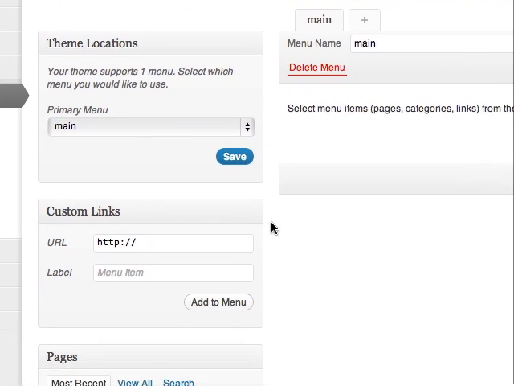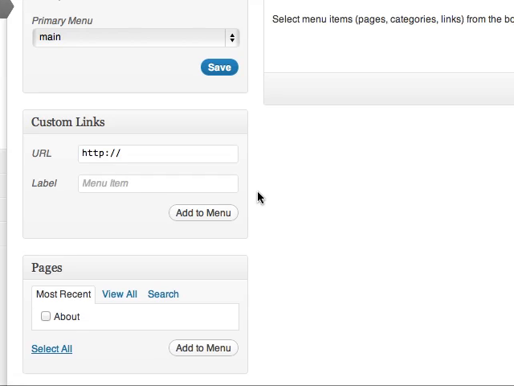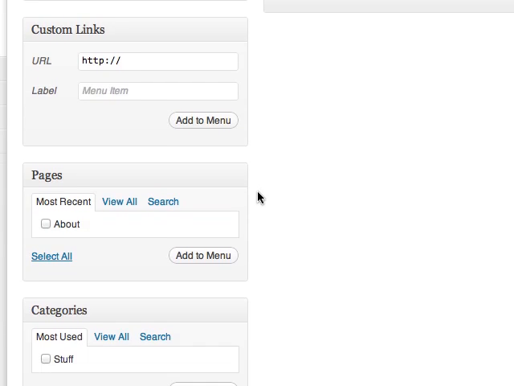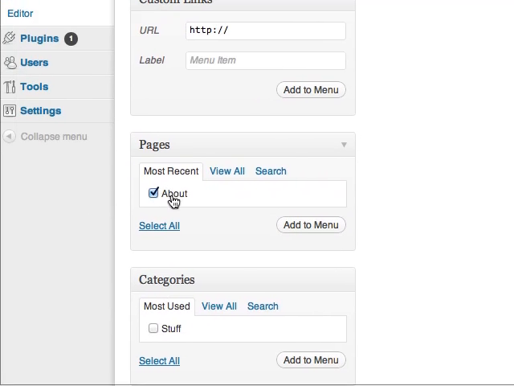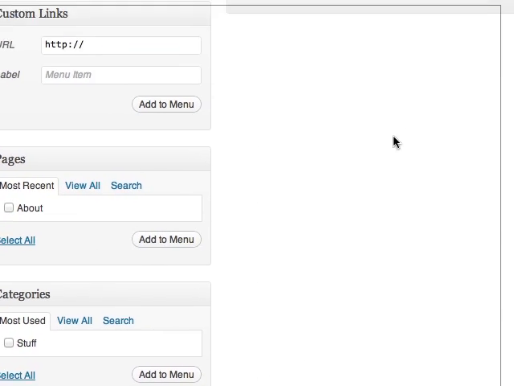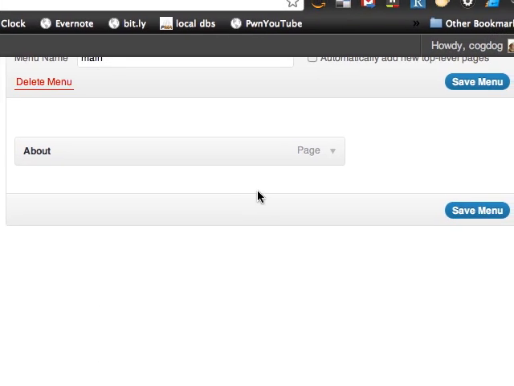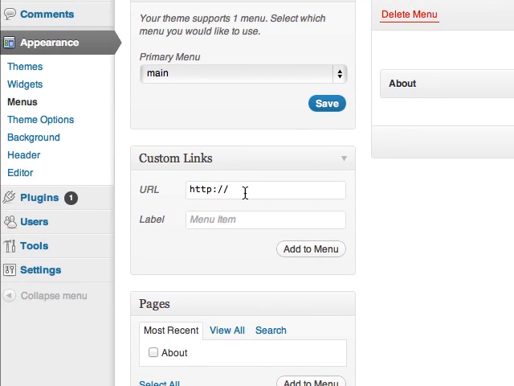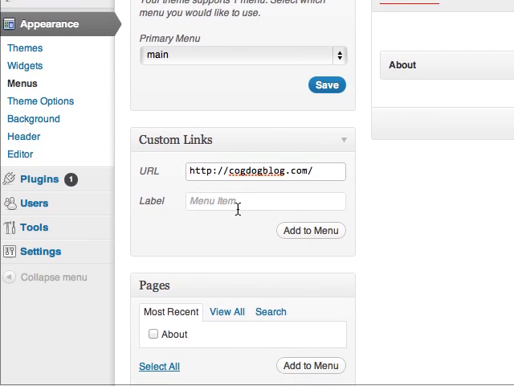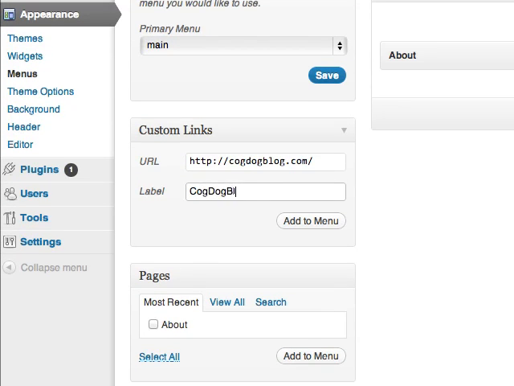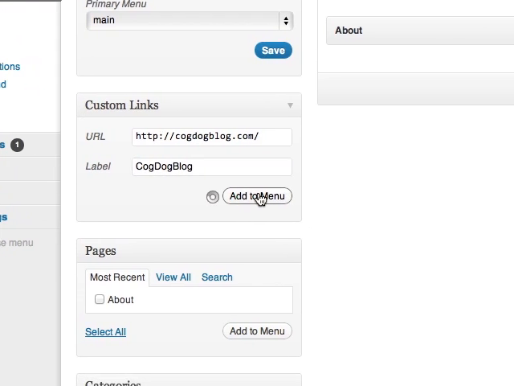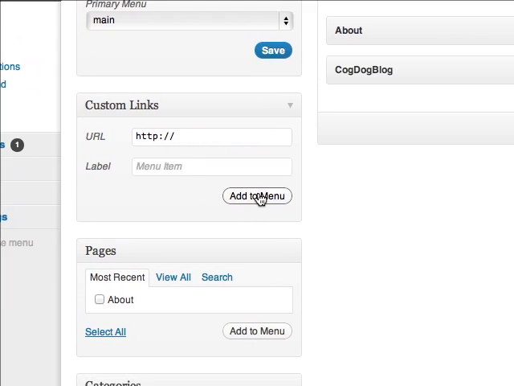As you create content in WordPress, you get options here on what sort of information you want to have as menu items. So if I want this about page to appear on my site, it's going to come up there. I can also make a URL a link to my site. So I can put a link to my regular blog, and I'll just call it Cogdog blog. So anything that you have as a URL, you can make a menu item.